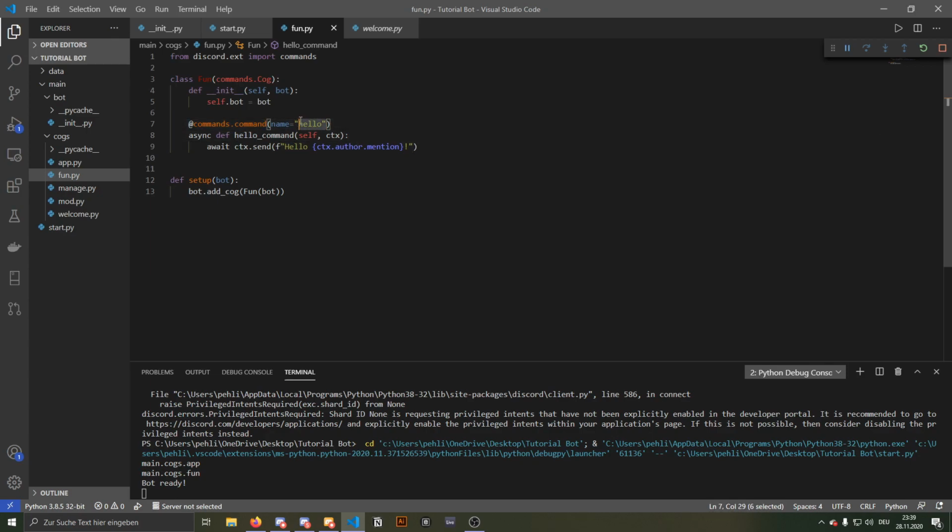So you could technically leave this empty and just continue on, but then the command name would be basically the name of the function you have here, right here. So it would not be exclamation mark hello, it would be exclamation mark hello underscore command. And as I always do this, we will come to the naming rule here later, I just always do basically this.